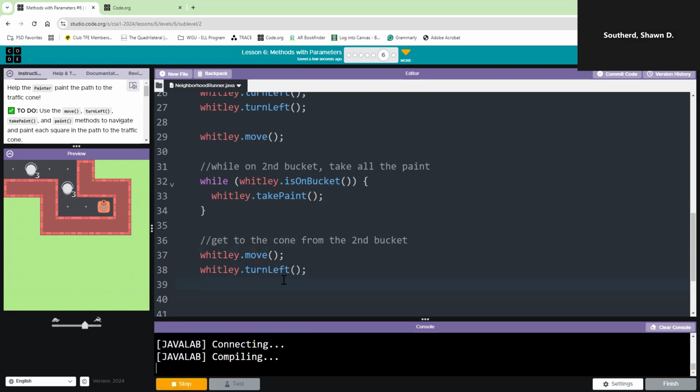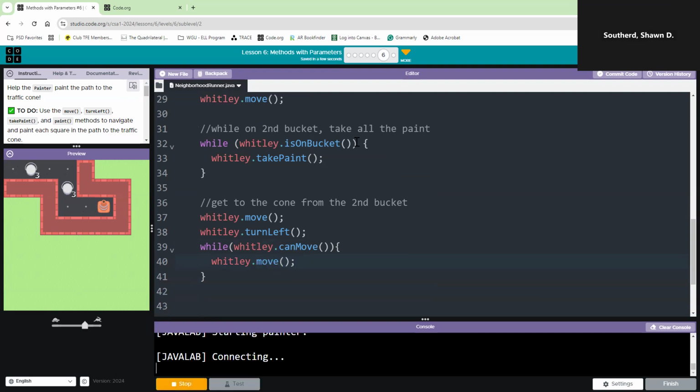So Whitley.move, Whitley.turnLeft is going to get me all the way to the end there. And just for fun, why don't I just do the while loop at the end, which is while Whitley, and there's another method called canMove. So it says, hey, if I can move forward, go ahead and move forward. Let's go ahead and do Whitley.move just to finish this off, because I'm at the end. Okay. You will need to learn how to use while loops, and you should get comfortable using them because they will never go away. Okay, so then Whitley takes the paint, turns around, does all that, and ta-da, we're there.